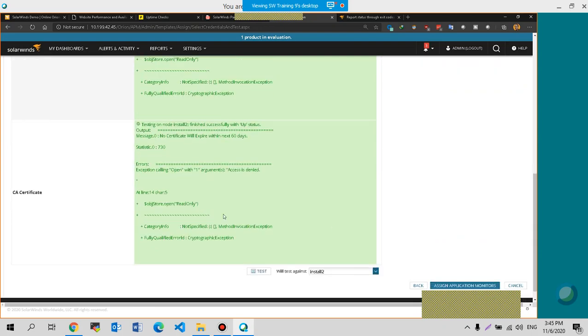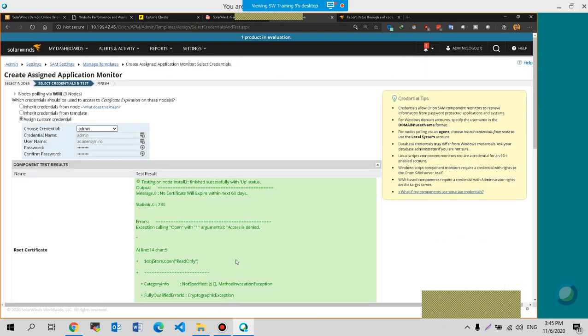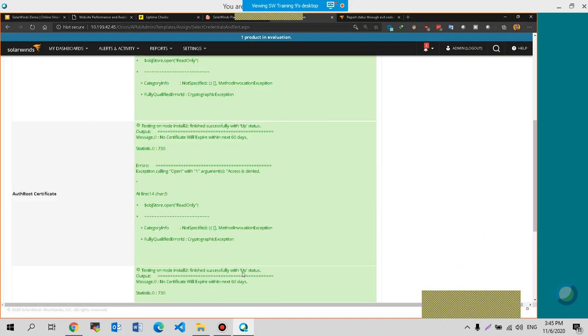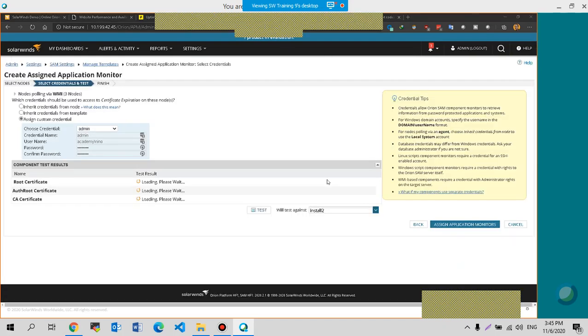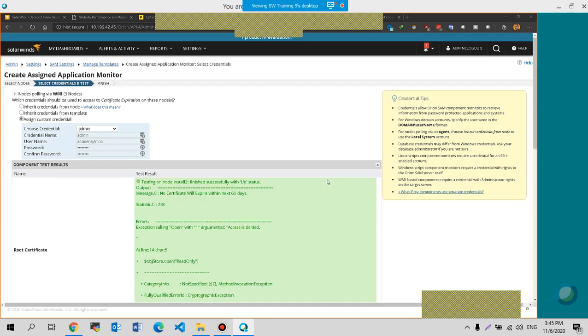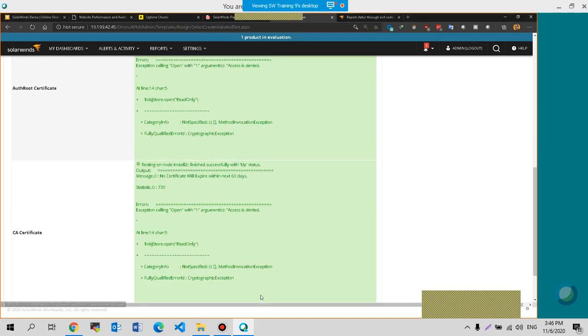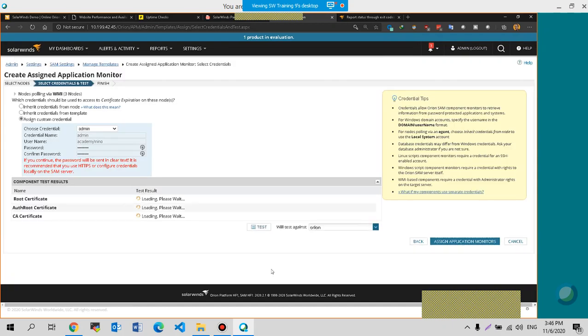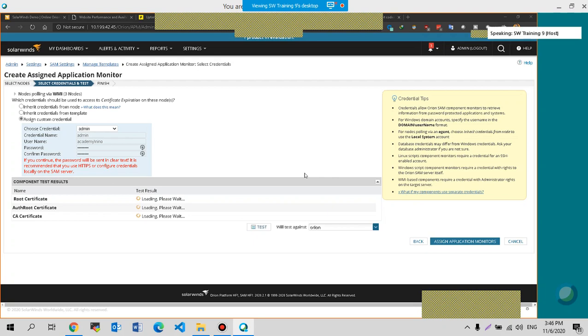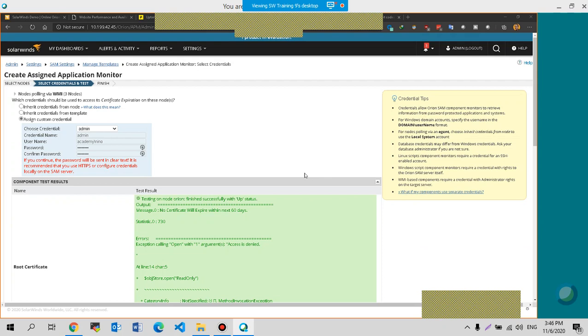Assign custom credential. Admin. Let's try that. Test. Yeah, it's either I don't have the necessary powers to run PowerShell for those servers.